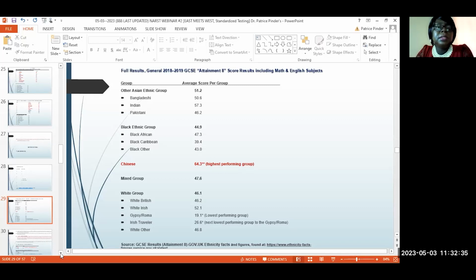For the general 2018 to 2019 GCSE Attainment 8 score results, including math and English subjects, there were several groups that were looked at. You had the other Asian group, the Black ethnic group, the Chinese grouping, the mixed group, and the white grouping. The Chinese group got the highest overall Attainment 8 score of 64.3, followed by the Indian grouping of 57.3.